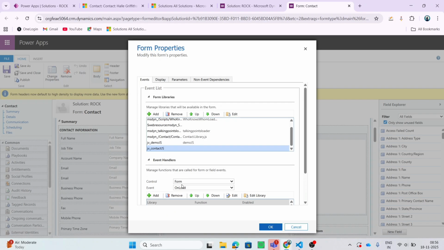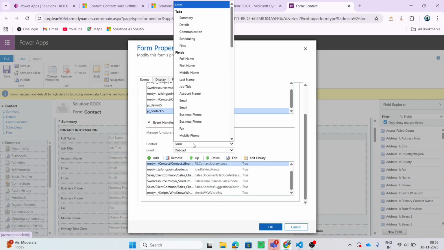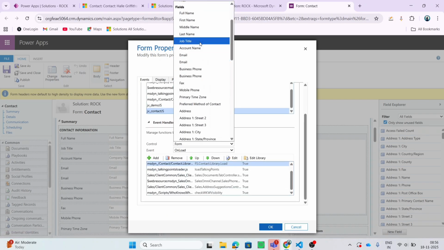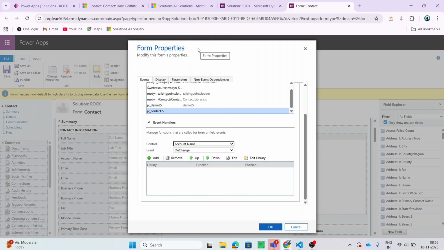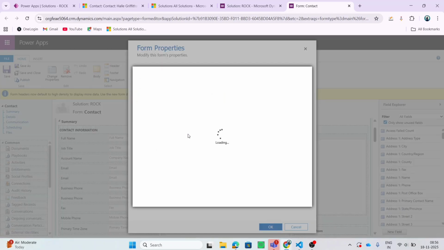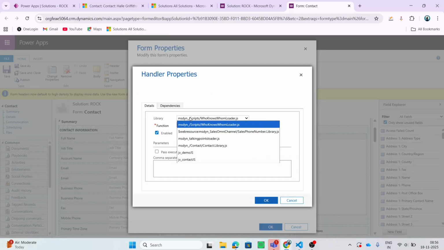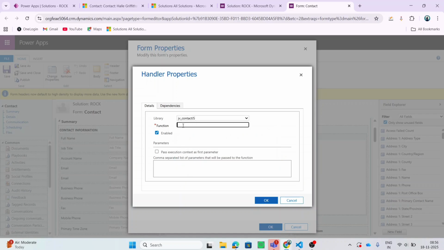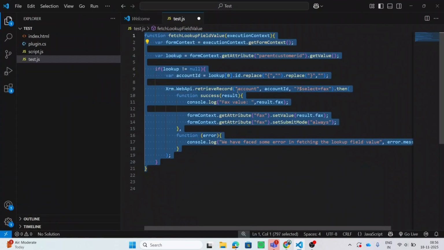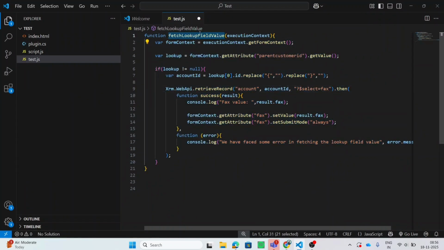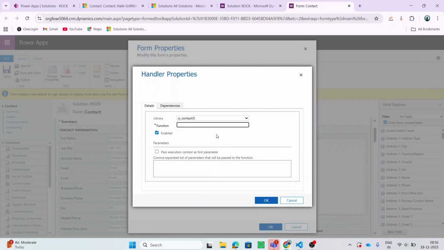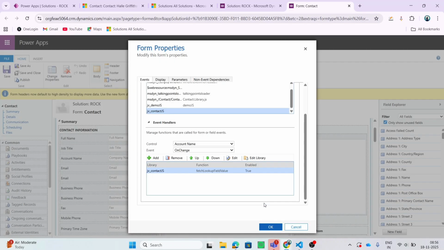Now we will go and just decide about the event handler. So one thing is clear, that I want to register it when the account name is getting changed. All right, so let's click on add. We have to select the library from here, which is our contact.js. I will just paste the name of the function here. So let's copy it up and let's paste it here. We will have to select this, which is pass execution context as first parameter, and then let's click on OK.